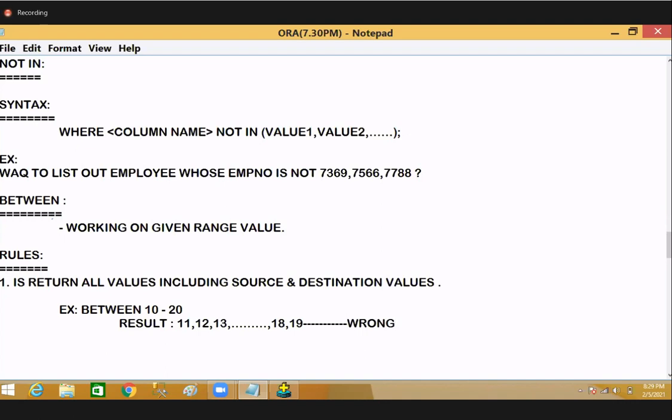Absolutely wrong. The BETWEEN operator always returns, very important point, including the source value, and also the destination value. So this is the correct answer. This is the first rule, all of you remember, guys. Don't think that BETWEEN 10 to 20 means 11 to 19 only, as many people think, that is absolutely wrong. And the second rule is what now?